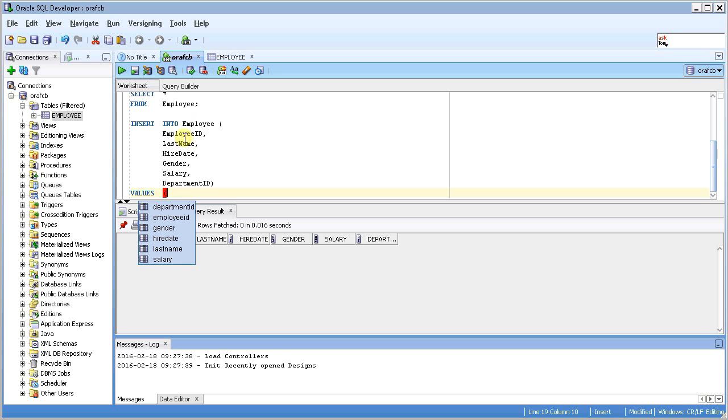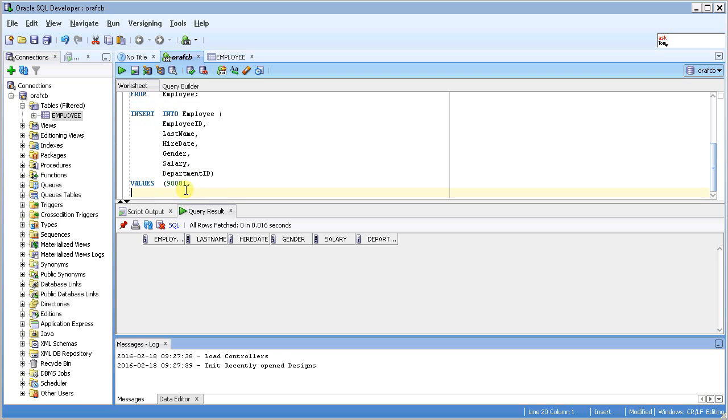So the first thing that I type in here after this parenthesis is going to be the employee ID of my new record. And so this employee is going to have an ID of 90001. Next, I need to enter in this employee's last name, and this employee's last name is going to be Holmes.